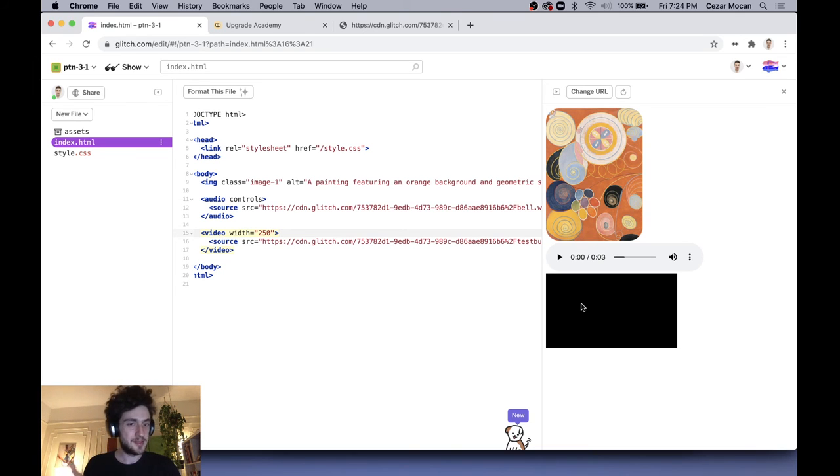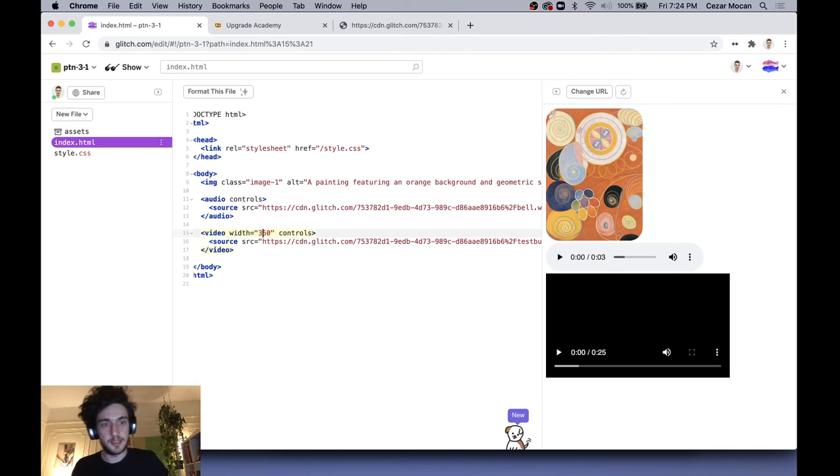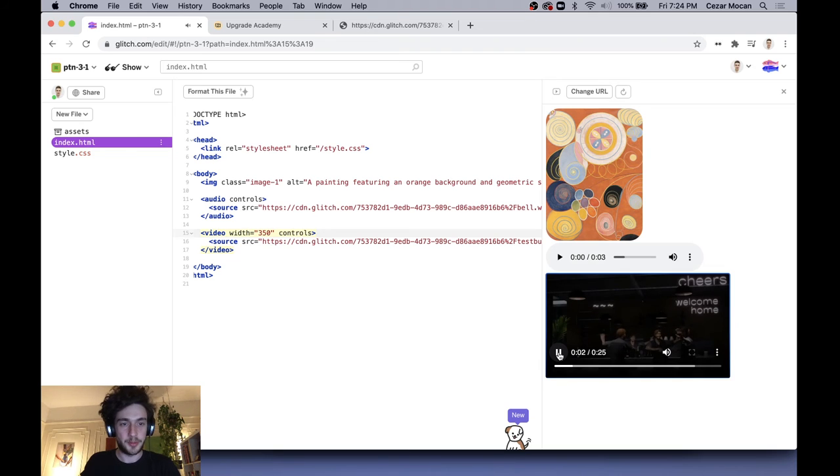However, it's just a black screen. I assume that's how the video starts and it's not playing. So we should do something about that, right? Video is very similar to audio in that we have the controls attribute where it brings the video play bar in there. I'm going to actually make it a little bit bigger. Let's say 350. And if I start playing the video, we're going to see exactly what we're expecting.